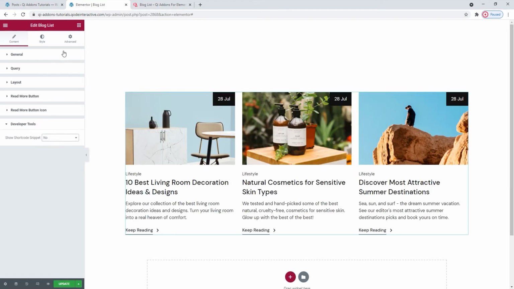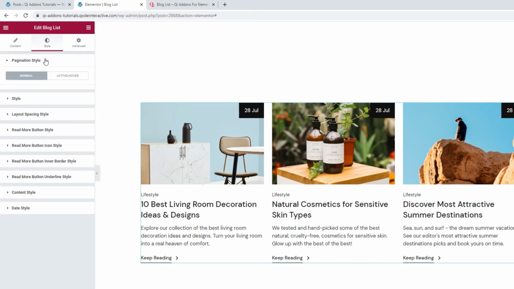Okay, now we can move on to the Style tab. And the topmost section here is the pagination style. It's empty now because I disabled the pagination, but that doesn't have to bother us as we already looked at all the options for styling it. So let's move down to the Style section.